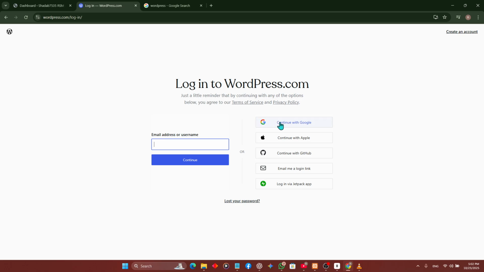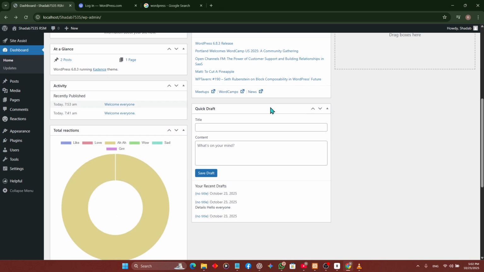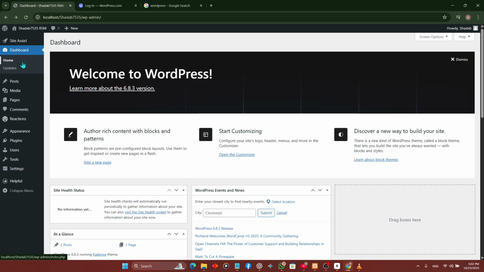Once you're logged in, you'll land on your WordPress dashboard. This is where you can manage everything about your site, from content and pages to design and settings. Now, on the left-hand menu, find and click on Pages. This section contains every page on your website, including your homepage. Scroll through the list until you spot your homepage. It might simply be titled Home or Front Page.